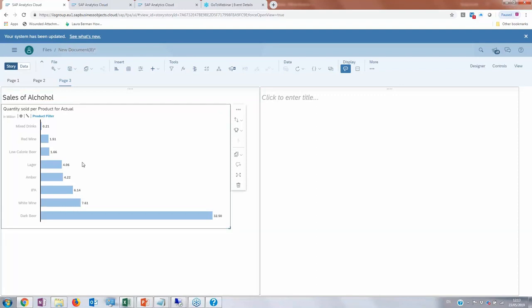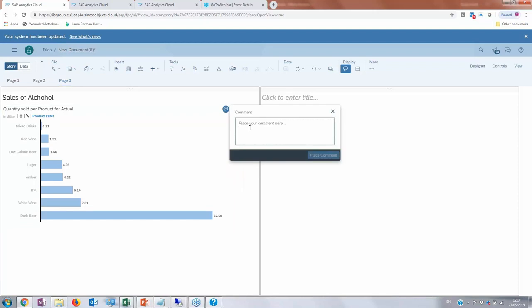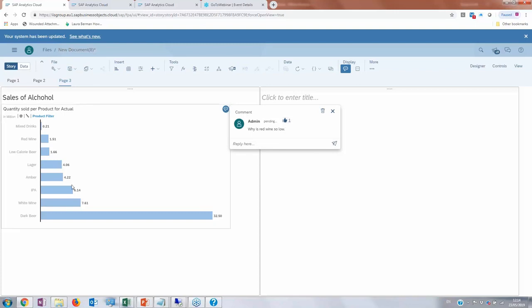If I look at this chart here, I also have a series of other options down along the right hand side. We've looked at our sorting options. You also have the ability, as I said, to start commenting and collaborating on this. So if I want to put in a comment there and say, why is red wine so low? I can place that comment, I can like that comment, and other people can collaborate and respond to that within the application itself.